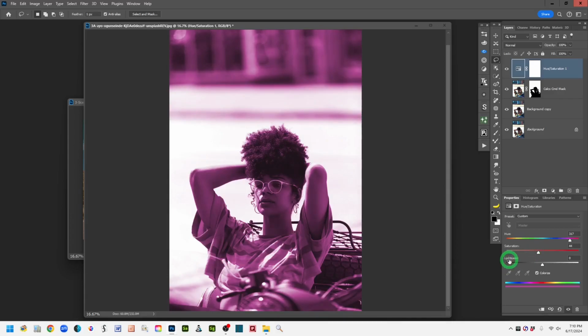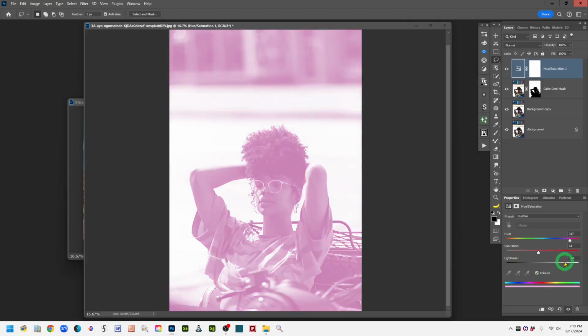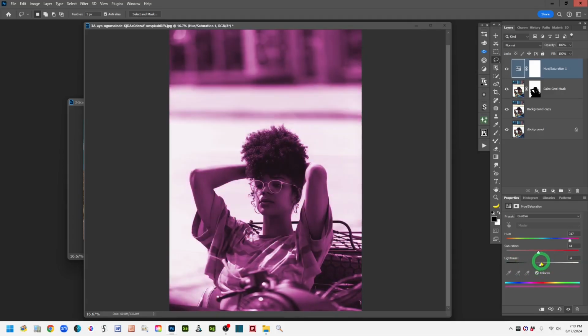And then this is a lightness slider. The more to the right you go, the lighter, the more to the left, the darker. So if you come left, it gets darker. Again, I want to skew a little darker for her. Okay, so now it certainly is impacting the background here. So we just want the color on her.